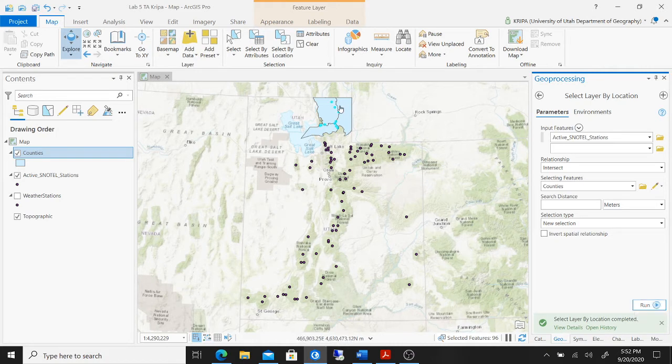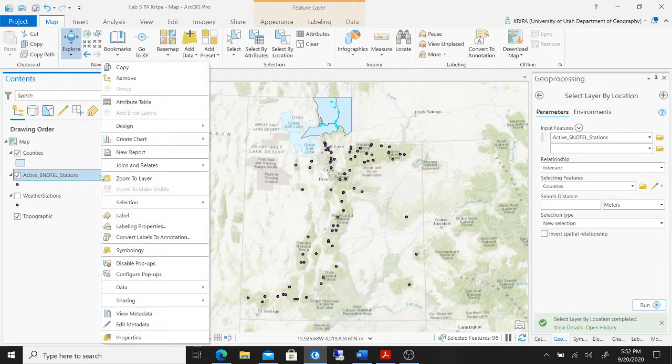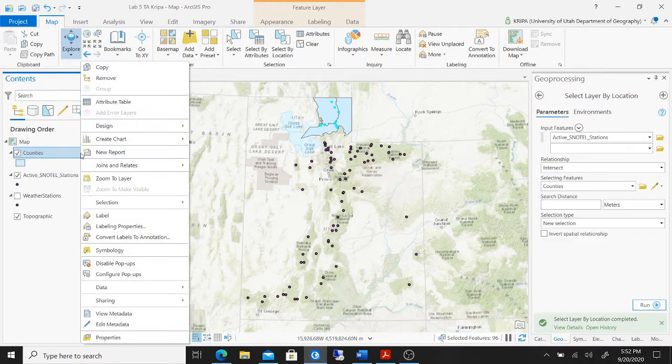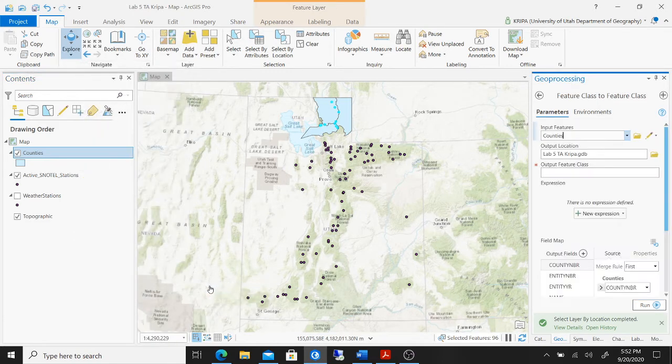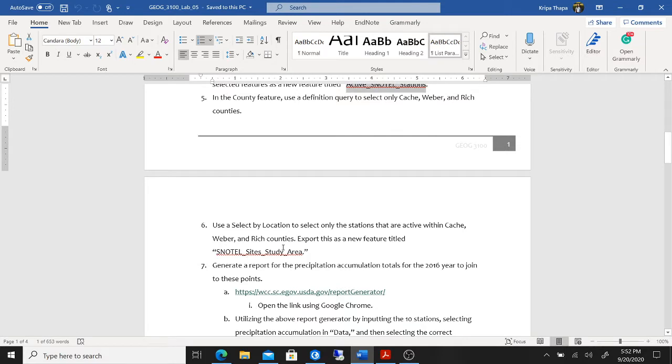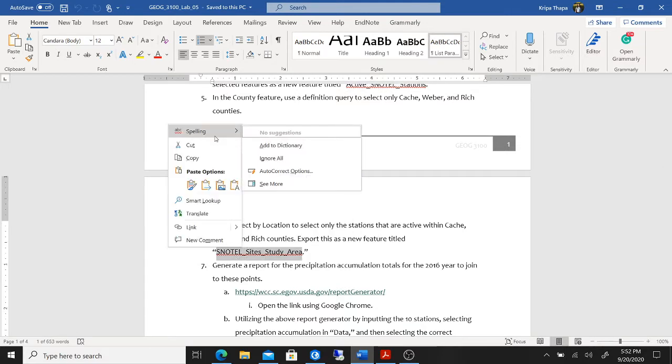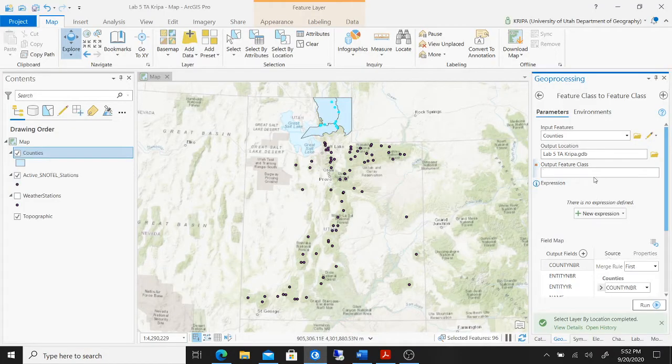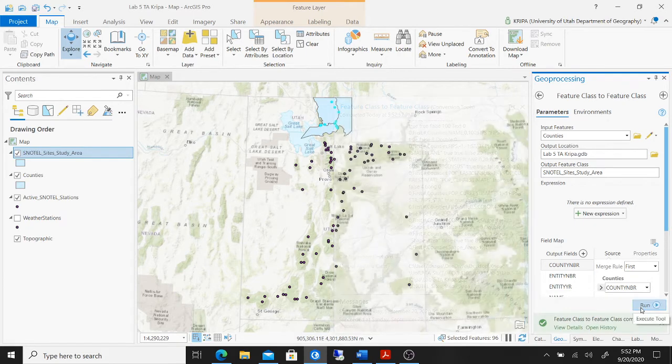So there you go. You're gonna see these points highlighted here, and we're gonna export this as a new feature. Give this a name. Okay. So there we go.